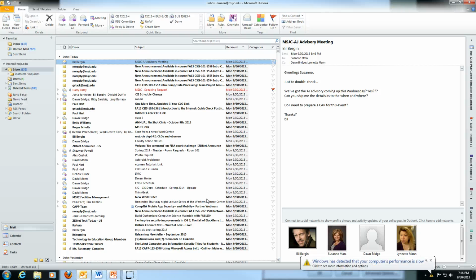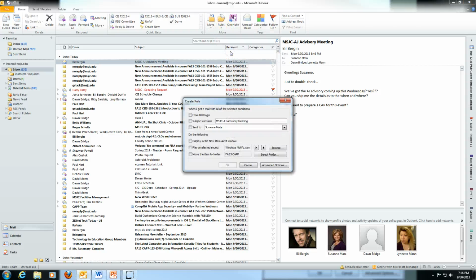Okay, let's build a rule that checks to see if a specific person sent me and only me an email. So for example, Bill Bergen, let's see if he has sent me specifically any emails. And I'm going to build a rule to do that. So on the Home tab, in the Move group, I'm going to select Rules and create a new rule. Number one, depending on what email you have selected, it usually gives you the From, Subject, and Sent To areas of the email that's selected. Sometimes that's the email you want, sometimes not.